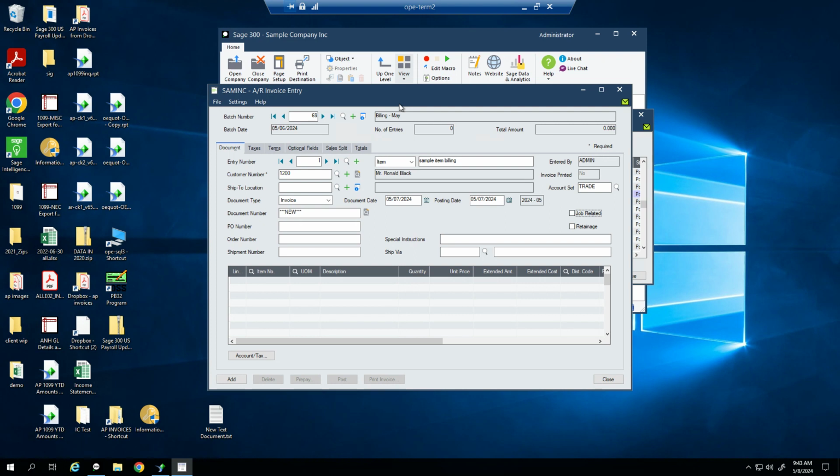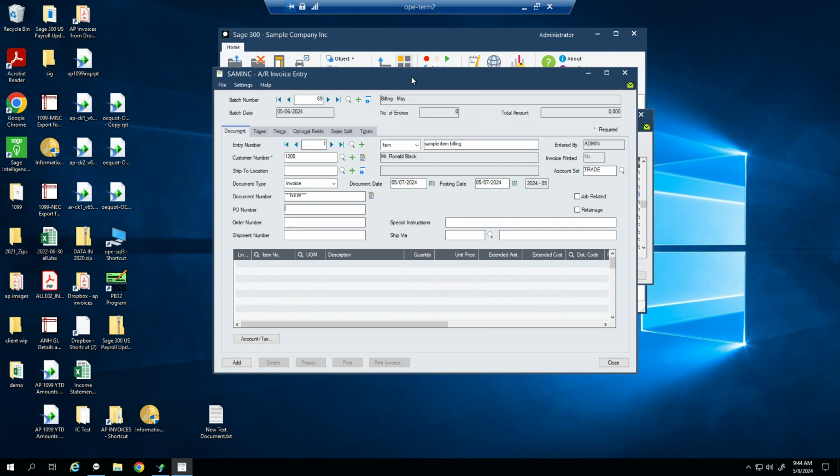PO number and order number, they are optional. Now, if you had order entry, these fields will populate from the order entry system when it lands in AR, but you're not using order entry. You can use these fields for anything you want. So, purchase order number or any kind of note that you want to describe what's going on with this invoice.